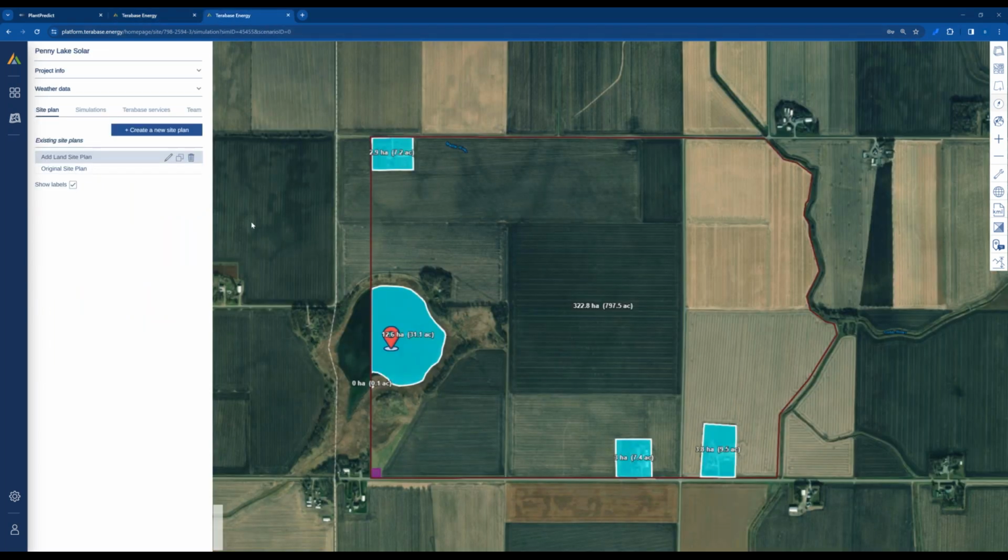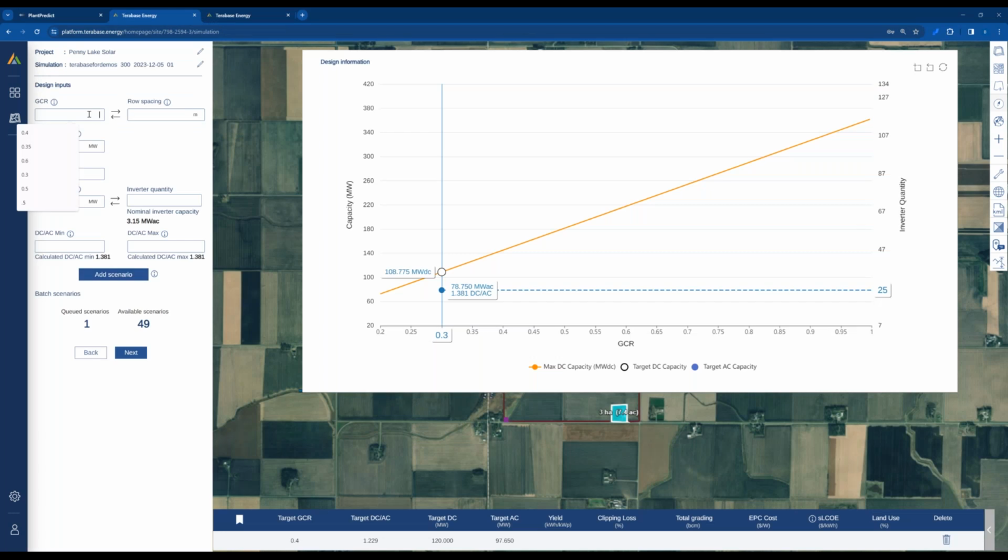Here's our original site plan. It's a nice piece of land with an exclusion around Penny Lake and a few more around the houses on the property. To see if the site will meet our targets, let's enter our targets into the design inputs and then look at the visualization to see if they're feasible. So I had 0.3 here, and then I had 140 megawatts DC were our targets for the site.